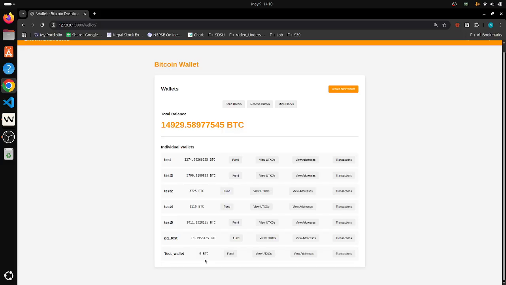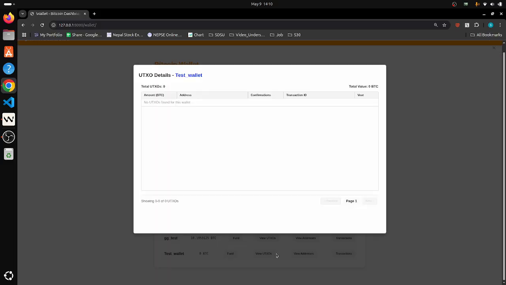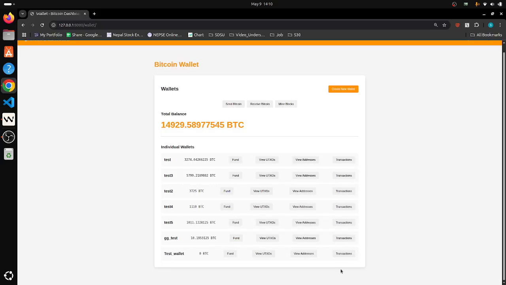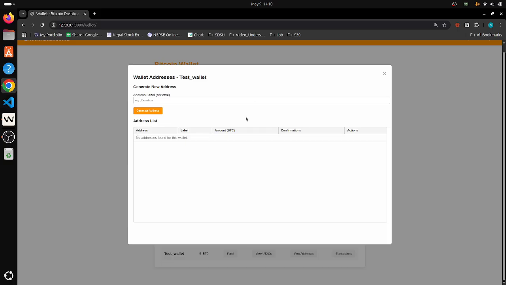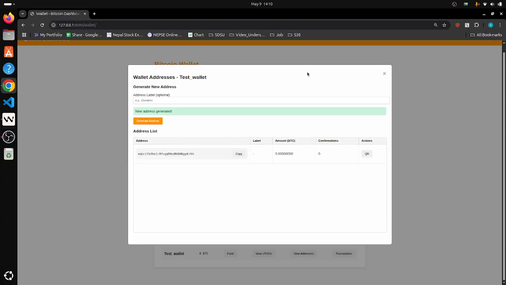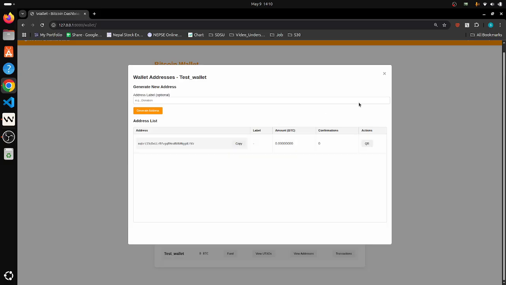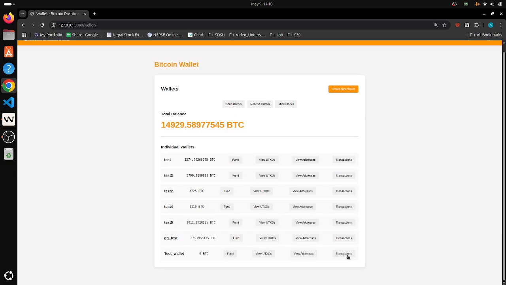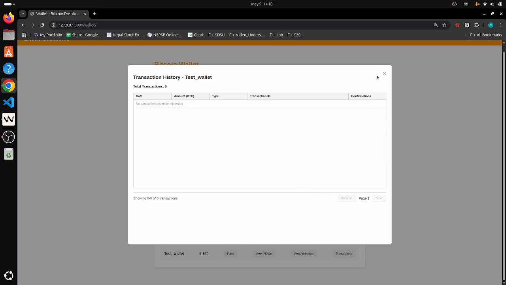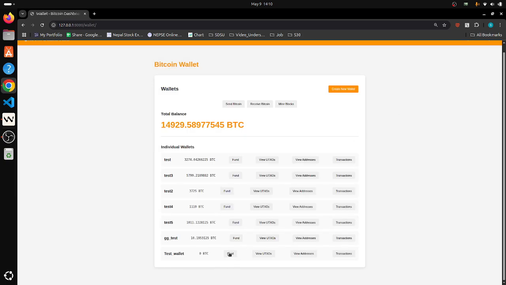As you can see the test wallet currently has 0 Bitcoin because no transaction has been performed here. And then we have the option to fund the test wallet and view the UTXOs. Currently there are no UTXOs. And then view the address of the wallet. We have no address right now, so we have the option to generate an address here. We can just generate it, and we will get the address of that wallet. And then we can also see the transactions. Currently there are no transactions in this wallet. The fund option basically generates 101 blocks to this wallet.